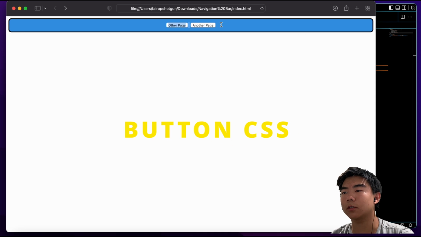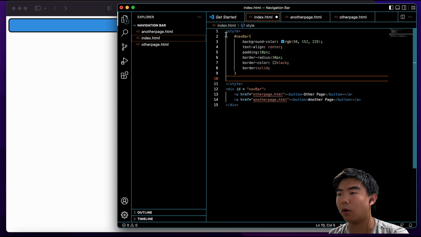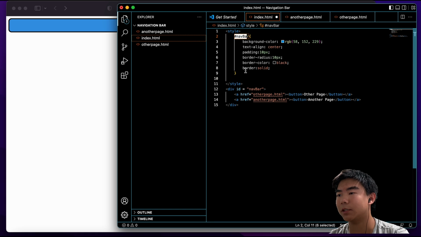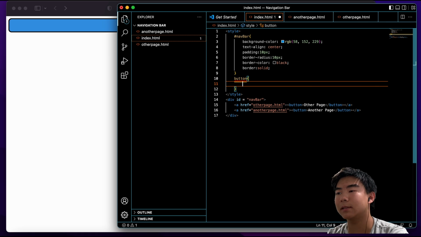These buttons are also looking kind of bland, so what we could do is have a CSS to call all buttons. To do that, instead of calling an ID like we did up here with hashtag, we're just going to call all buttons, and the CSS code inside of this function will change all of the buttons.